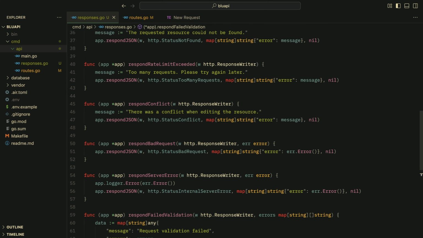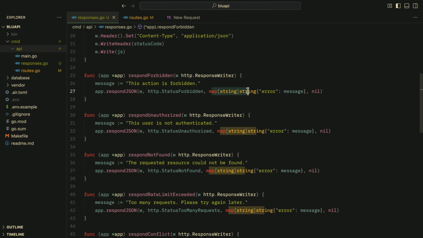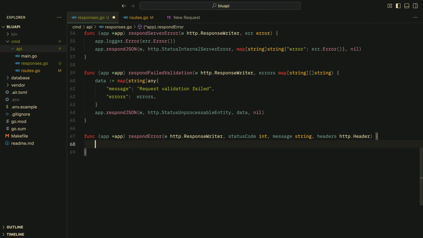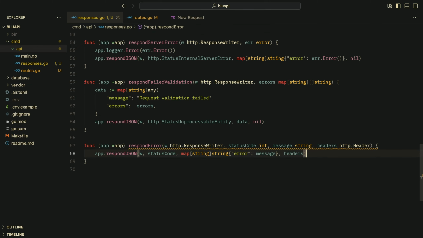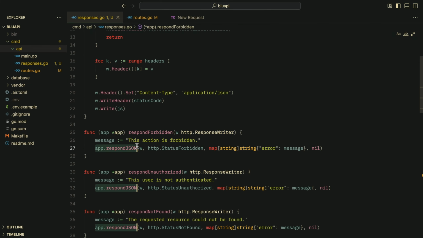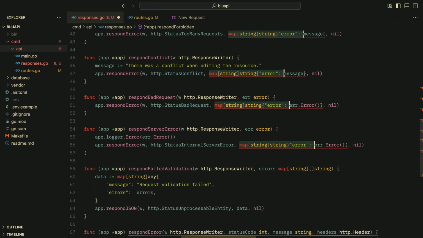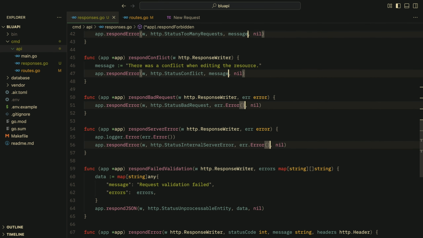This might sound silly, but I don't particularly like the repeating map string error here, as it's prone to mistakes and somewhat hard on the eyes. Let's simplify this with a respond error method. We'll take in the response writer, status code, message, and header, and then we'll simply relay it to app respond JSON. And now we can update all of these to use app respond error and pass the message directly.